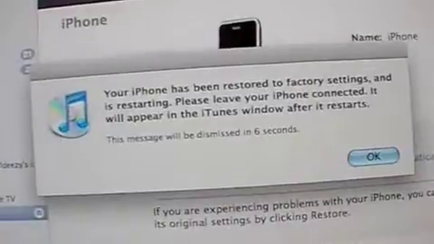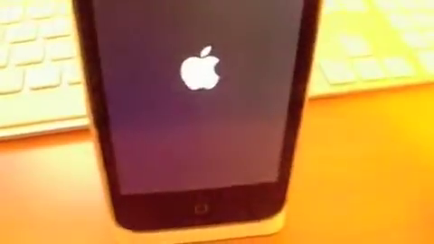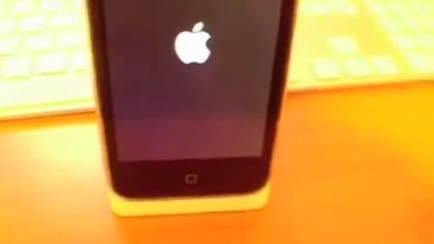My phone has been restored. It should be jailbroken. It's just restarting. It's a long process. We're on our second beer, but my phone is restarting, and we should be good after this.